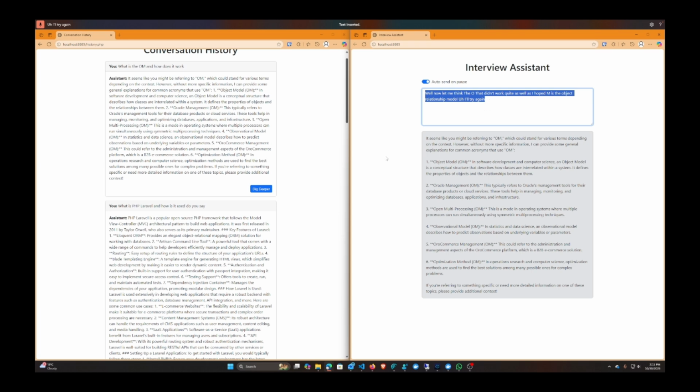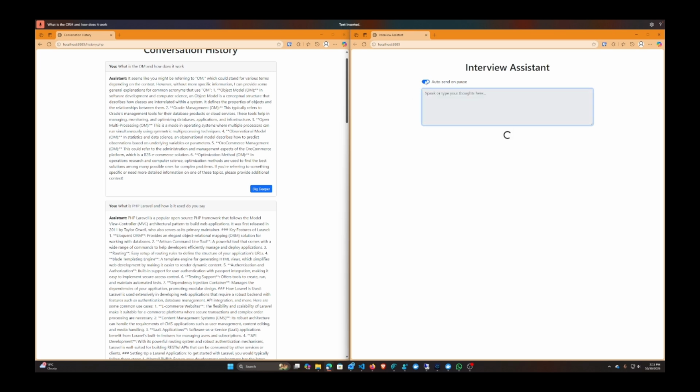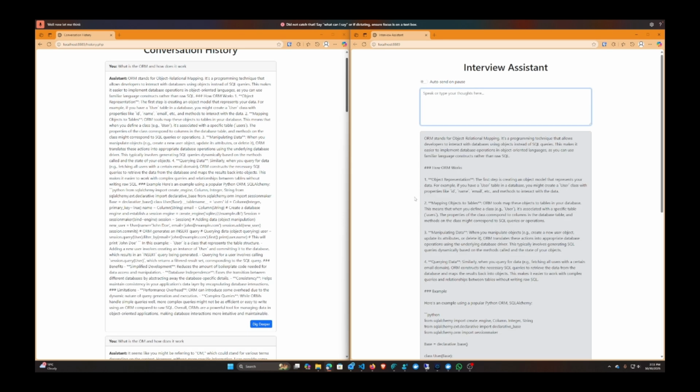What is the ORM and how does it work? Well now, let me think. ORM stands for Object Relational Mapping. It's a programming technique that allows developers to interact with databases instead of using SQL queries.